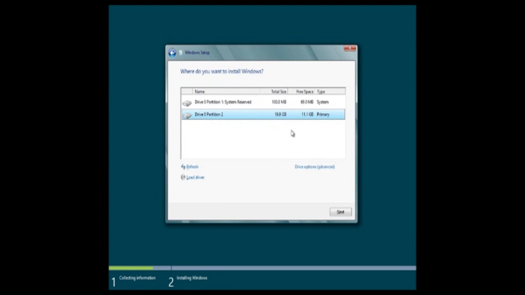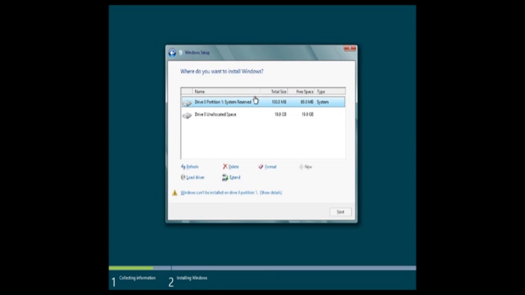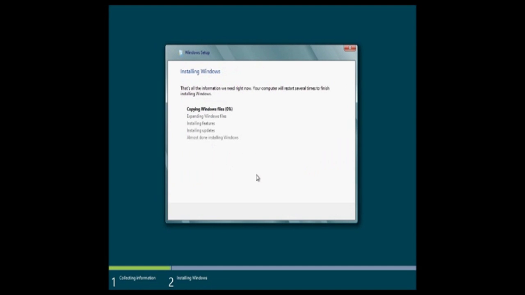Click custom install if you want a fresh install. You can do an upgrade, but ideally Microsoft always recommend you do a fresh install because you don't know whether there's going to be compatibility problems with your software and hardware. Okay, it's just copying files.